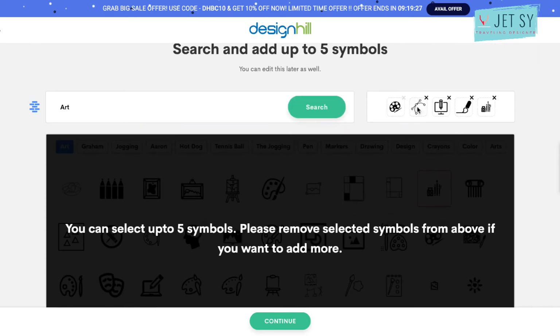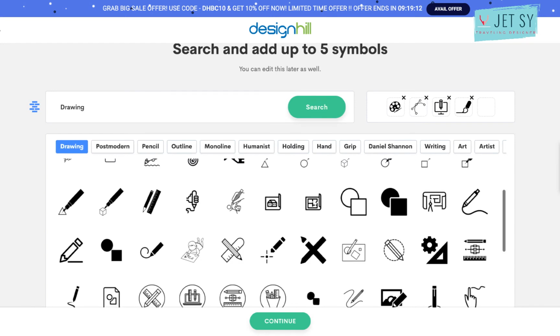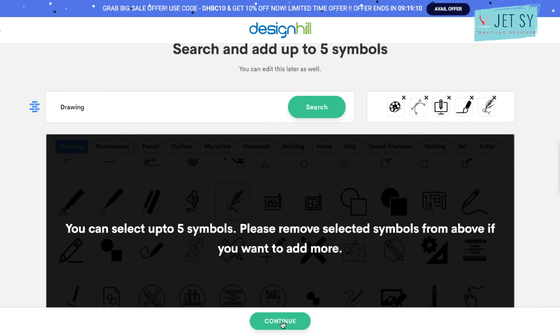So if you want to delete any of these and change, just click on this. Click on it and it will disappear and then you can change everything. For example, like this one. And if I want to change it to drawing, here you go. Alright, just do this. Okay, and then hit continue.